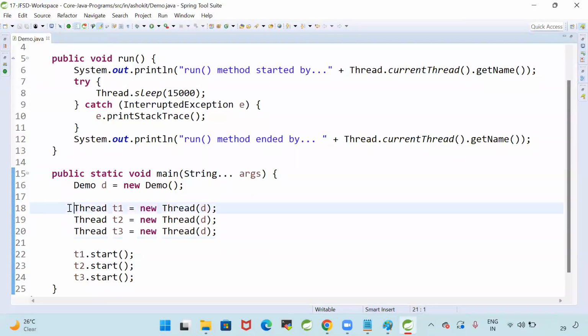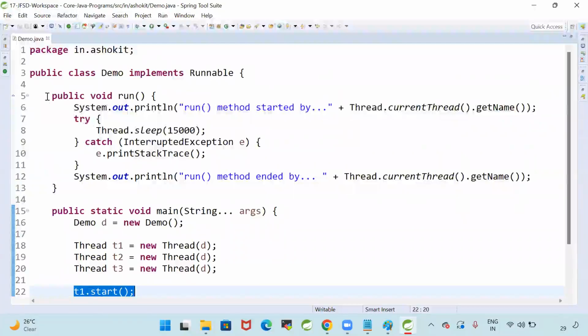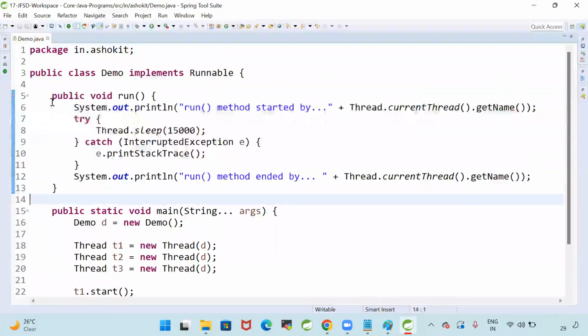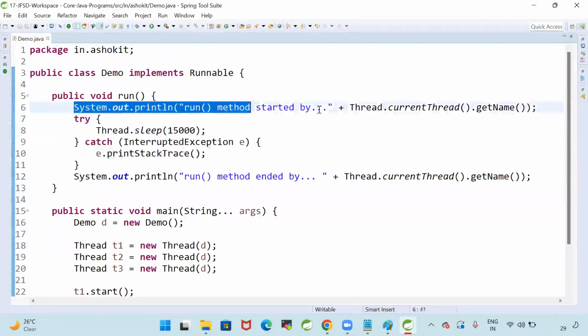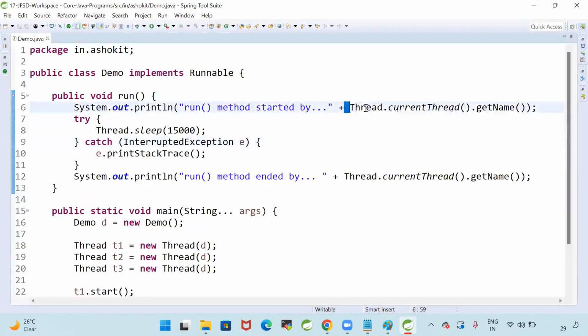Here the demo object I created is thread T1, thread T2, thread T3. So a total of 3 threads are created. Whenever I create the thread object, my thread will be in the new state. When I call the start method, the thread will go from new state to runnable state. When the thread scheduler processes the thread execution, it will come to running state. From the running state, it will call the run method. I'm printing the name of the current thread: T1 is starting, T2 is starting, T3 is starting.